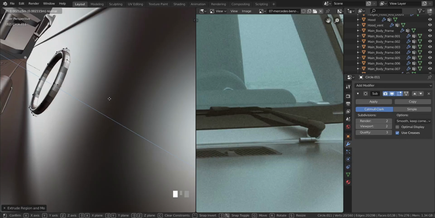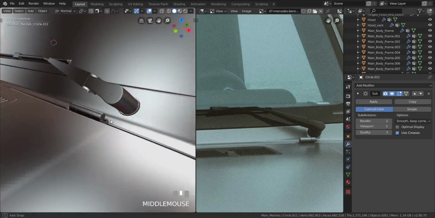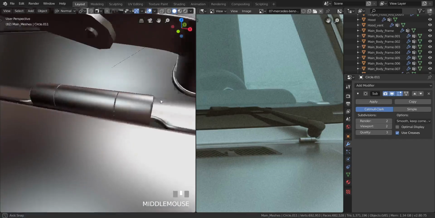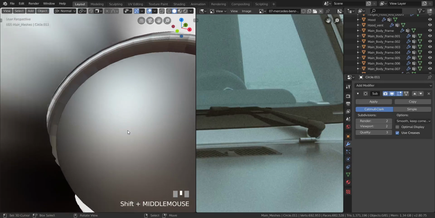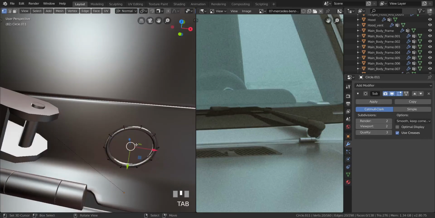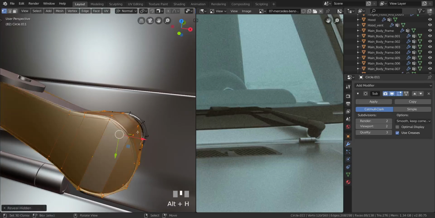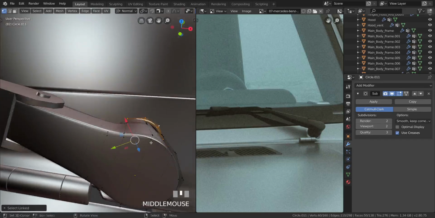So just press E and move it in that axis like that. And as you can see, that should create a ring around this area over here very nicely. It's just not fitting in as well. So let's press Alt and H to bring everything back. Let's see how we can fit this around it.